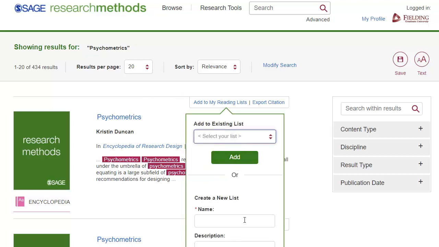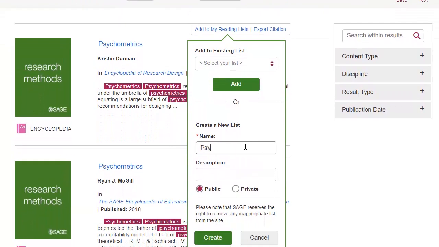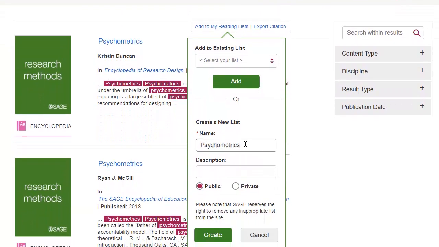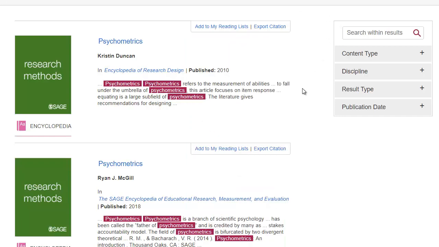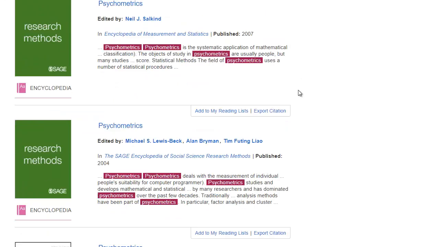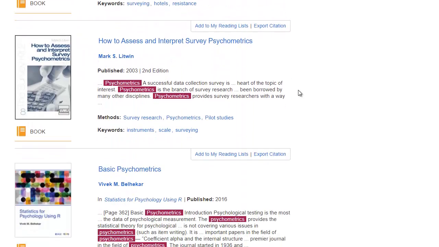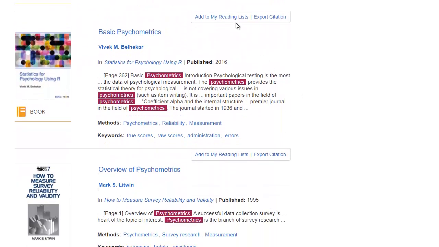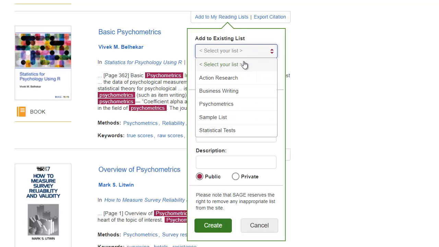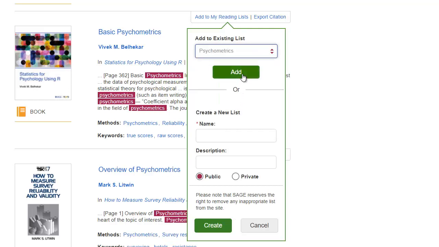Now, if you have existing lists, you can add it to one of those, or you can create something new. Just give it a name, you can describe it if you want, and click Create. And once you've created that reading list, of course, if you find other results you want to save there, it's exactly the same process where you click Add to My List, choose it from the options in your drop-down menu, and say Add.